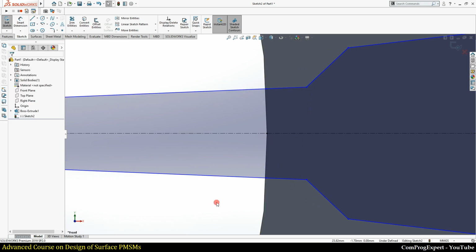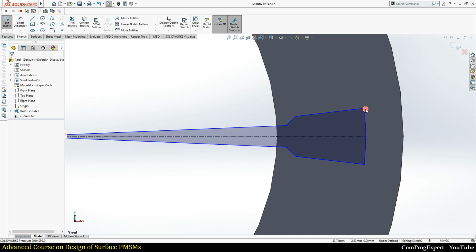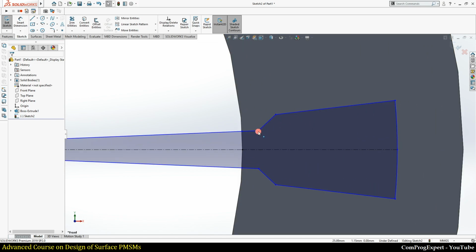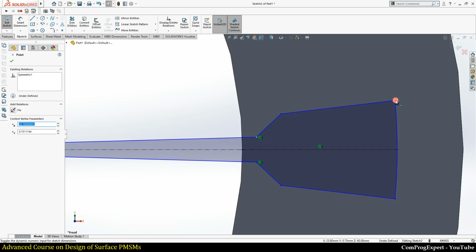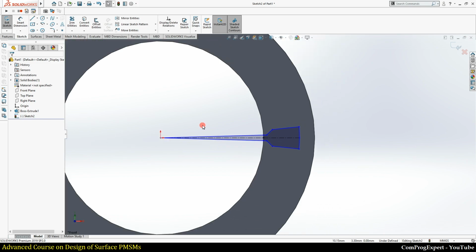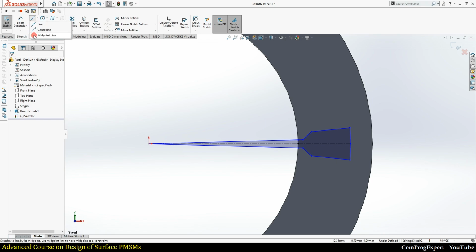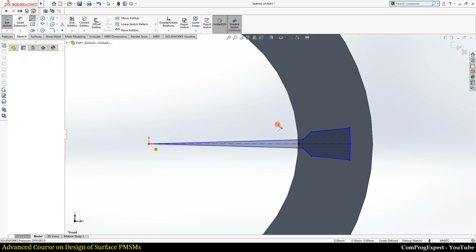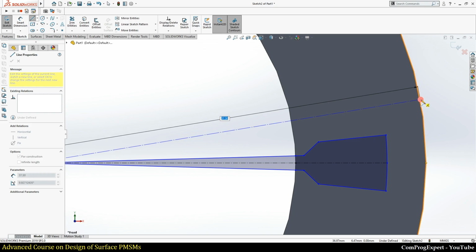Okay, so this is the geometry of the slot, the stator slot, because I am going to consider a stator tooth with a constant width in radial direction. I need to add another constraint to this geometry. So here I select this center line and consider this here.